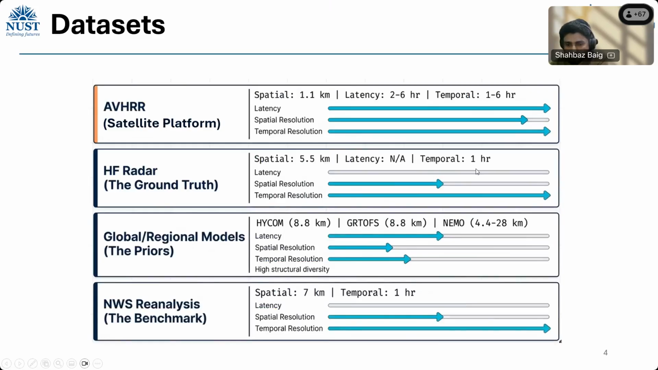So this is the list of the data sets which have been used in this study so far. The first one is the multi-sensor or multi-platform AVHRR data, which provides sea surface temperature at 1.1 kilometer spatial resolution. We have incorporated a data enrichment strategy, so that we can achieve the temporal resolution of AVHRR data from 1 hour up to 24 hours, depending upon our requirement to derive the ocean currents.